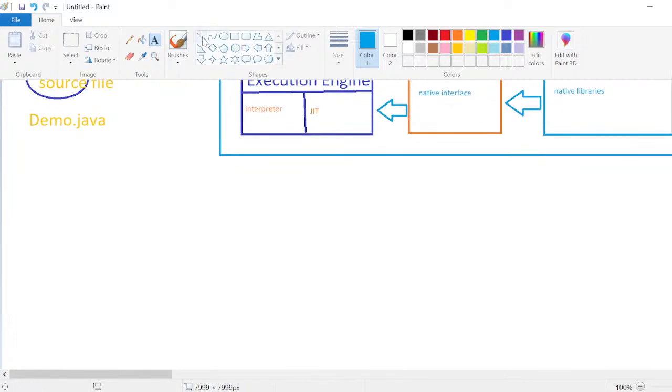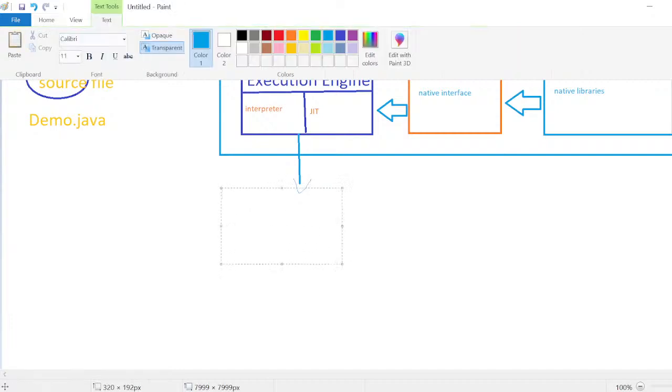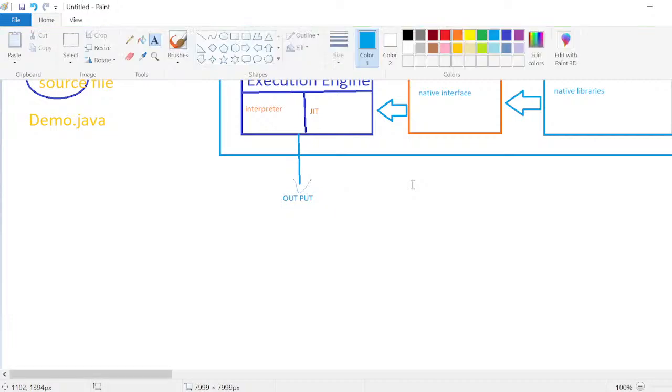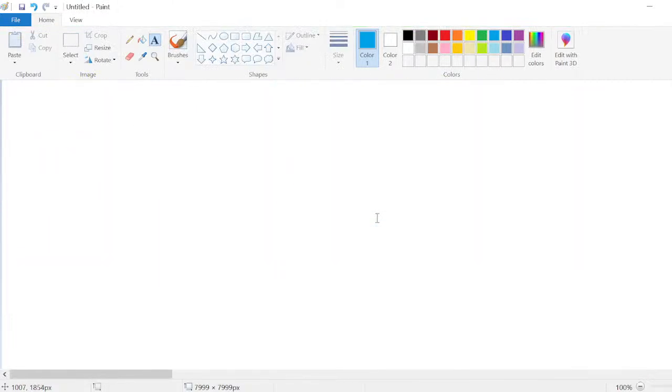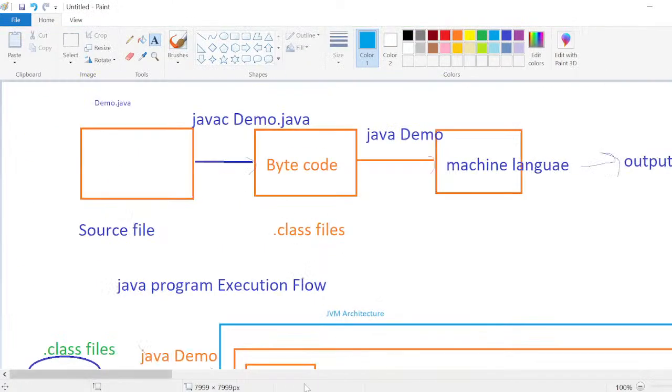Here it will convert the bytecode. There is a browser architecture, and we will get the output here. Finally, we will get the output here, meaning whatever program we are writing, that should be displayed here. Finally, we will get the output here, guys. Yeah, this is the complete JVM architecture. So I will show you normal websites also. You will get better clarity on it.